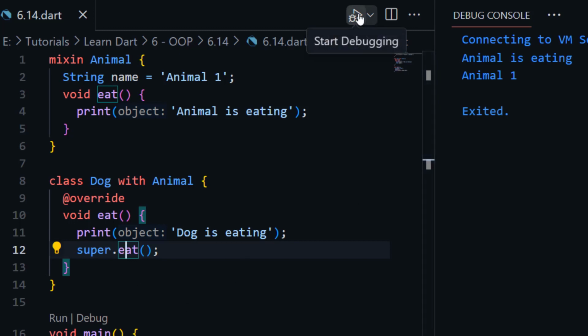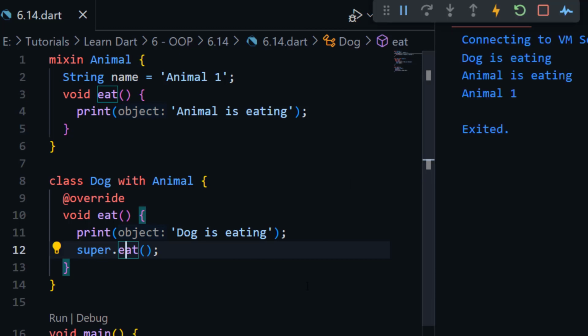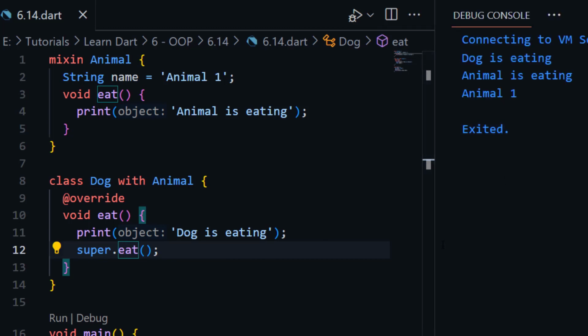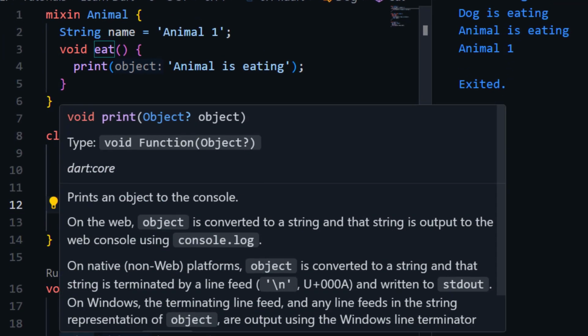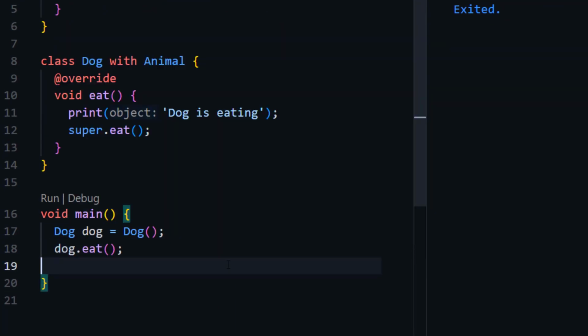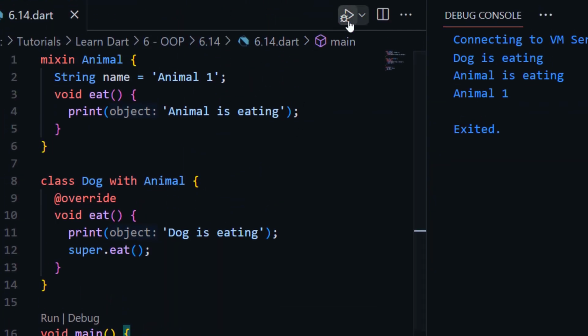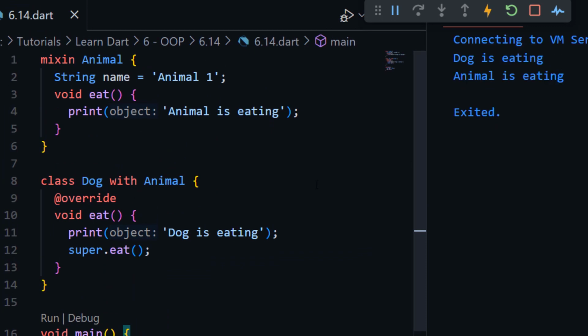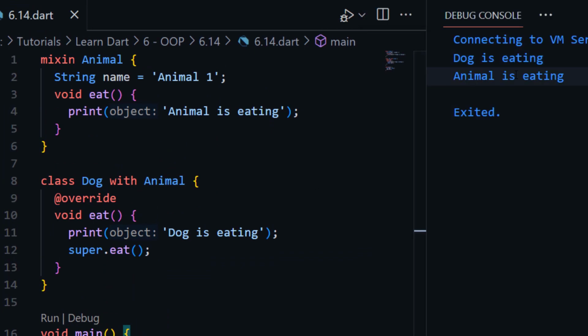Now if I click run, here you can see it is printing. First of all it is printing dog is eating. Then it is printing animal is eating. Let me remove the other statement here. Again run it. You can see it is printing dog is eating and animal is eating.